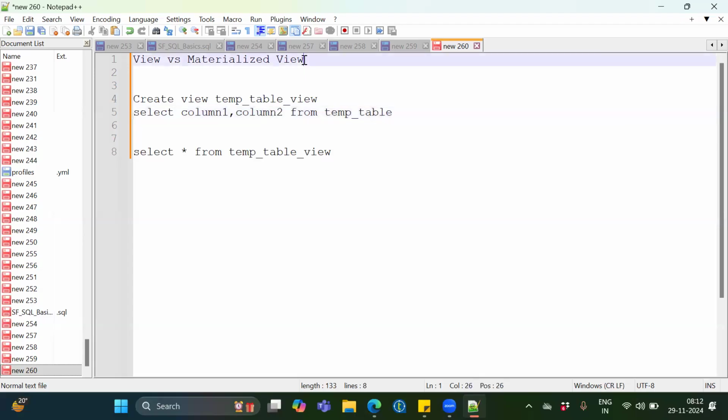And when it comes to the materialized view, the query will be stored in the database, as well as the data will be stored in the table. Okay, materialized view table. So here the data will be stored in the table like a table. A normal table also stores the data in the table, and a materialized view also stores the data in the table. Then what is the difference mainly?